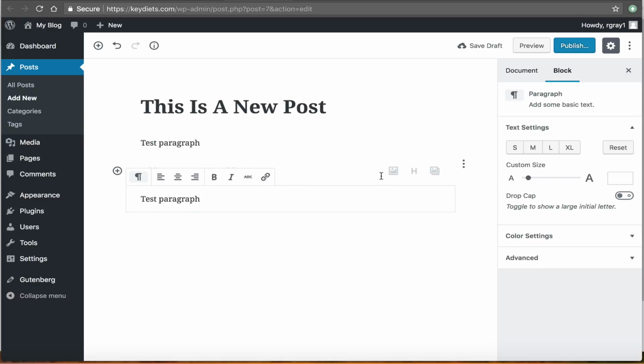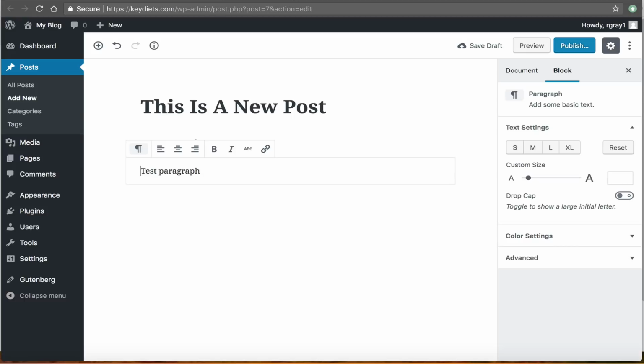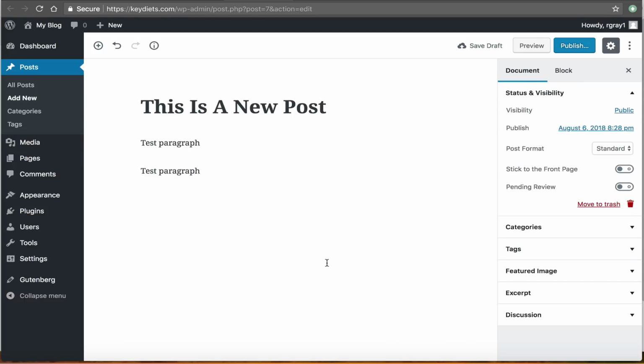So there's all kinds of different options. Add gallery, add the headline. It's not horrible, but it's just different, right? And it's going to take some time to get used to. Anyone that uses WordPress, it's going to take some time.